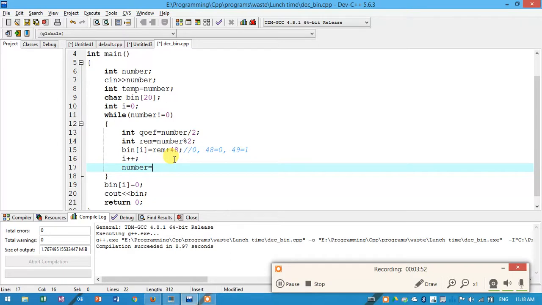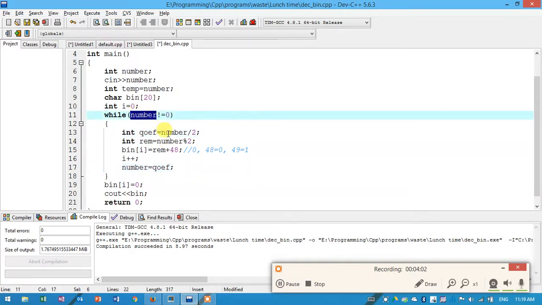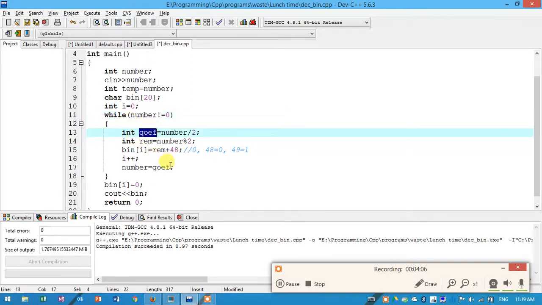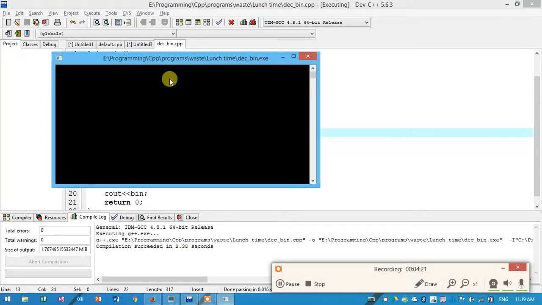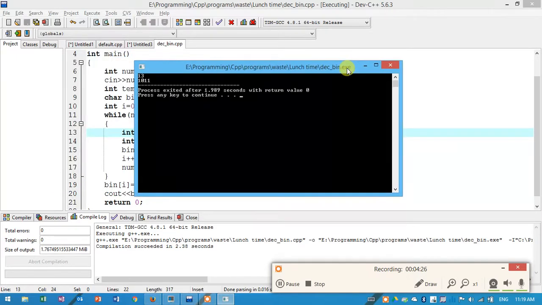So we have to set number equal to coefficient, because the first time I have to divide the number, and from the next time I have to divide the coefficient. So the coefficient will be our next number, and the operation will be done, and then the next coefficient will be our next number. So execute, compile and run. Here 13. As I already said, 1011 will be printed.